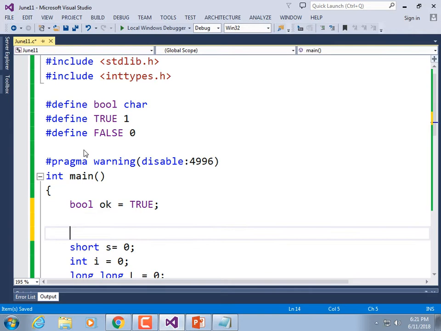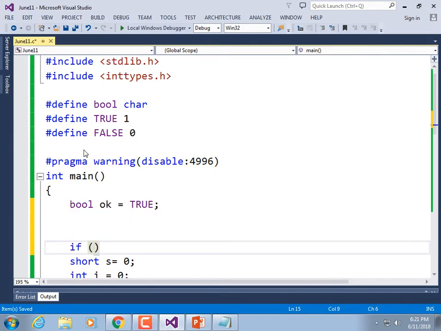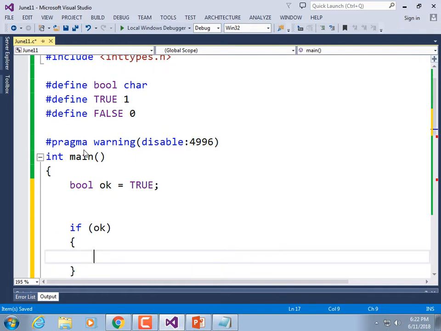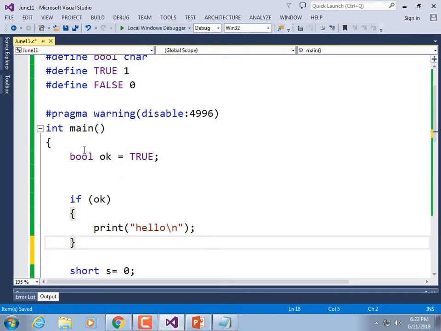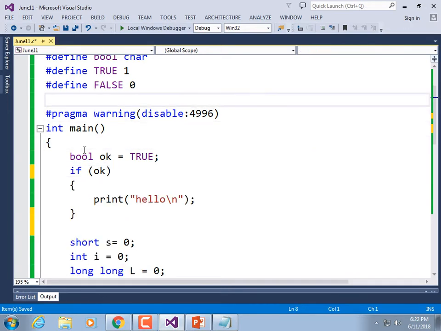And then later on, you could have an if statement based on that. If ok, then do something, print hello, like that. Okay, why wouldn't we define bool as an int? You could make it an int, you can make it any numeric data type. It just has to be non-zero.